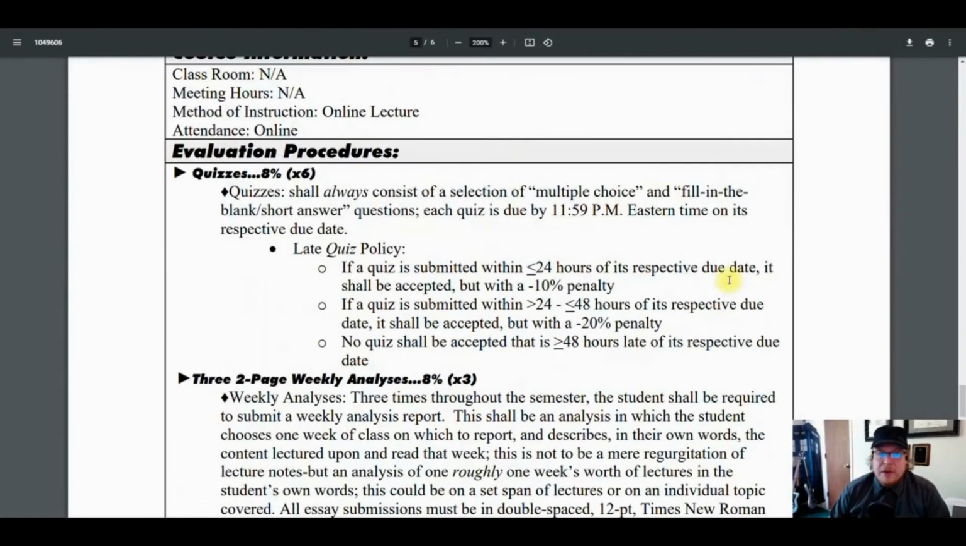Let's go ahead and take a look at the late policy, and then I'll explain where to find them. So you can turn in quizzes late, but you've got basically a 48-hour window to turn them in. So let's say, for example, that despite the fact that quiz 1 is due on September 2nd, you turned yours in on September 3rd. That's all right.